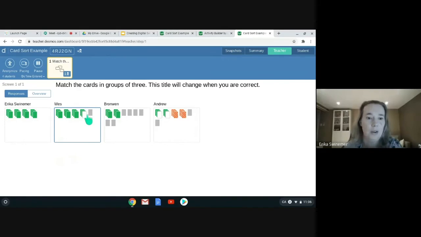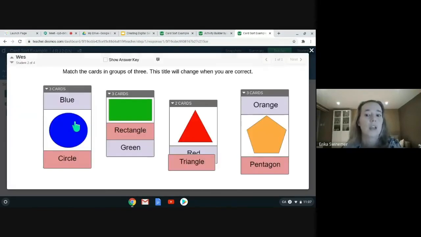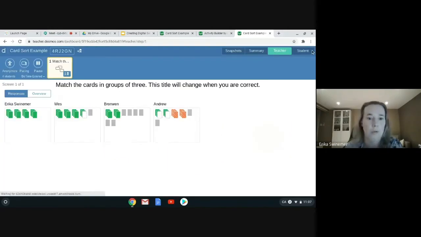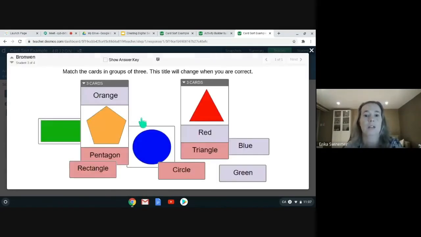So we see here that Wes seems to have almost everything, but that last one. So maybe I'm going to take a look at what his screen looks like. Oh, look, he just didn't quite connect that last one. So I know, okay, see what's happening there. And then I take a look at Bronwyn. She's got 2 sets done, but the last 2 sets don't seem to be done. So maybe she got called away or distracted or whatever happened. So she's not quite finished.